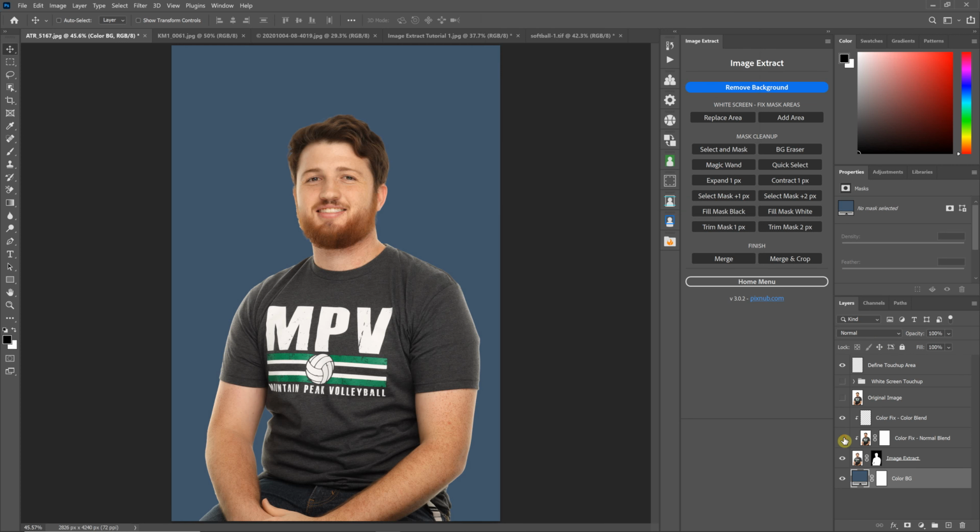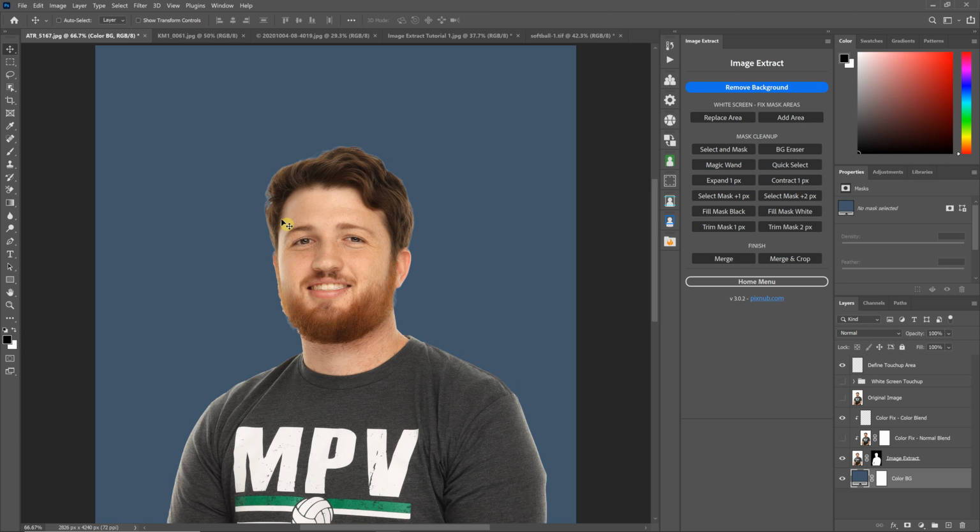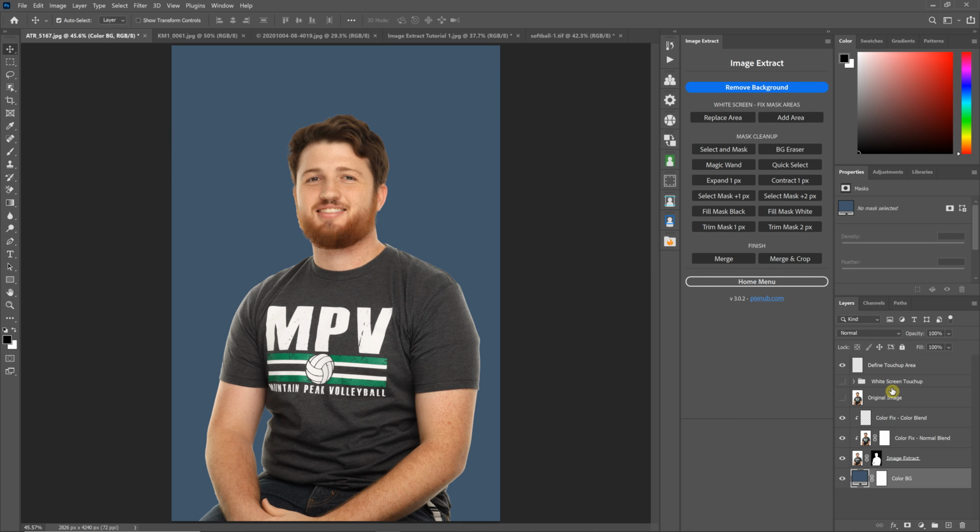It gives you a color fix layer. You see some of the glowing in this hair here. And this plugin is really tuned more for Elastolite white screen. And you can see that color fix just fixes that unnatural glowing in the hair. This will also fix some green spill as well if you're using this for green screen.